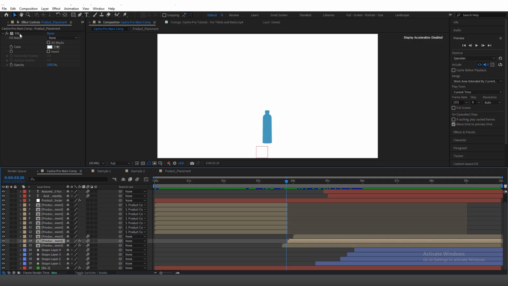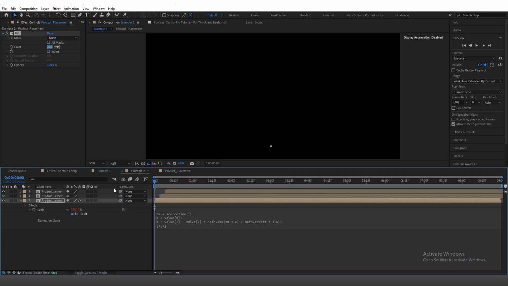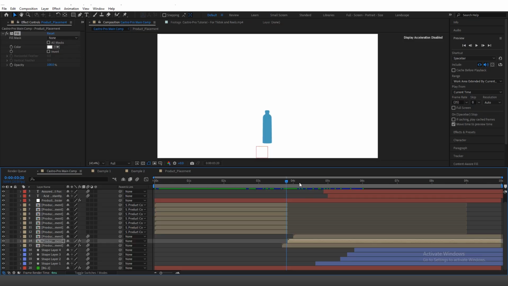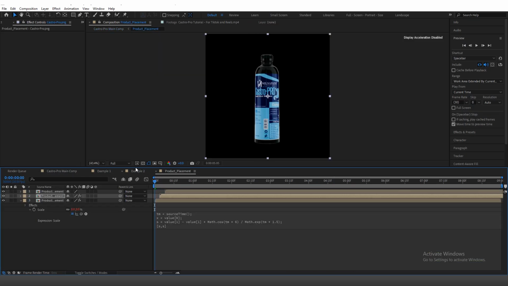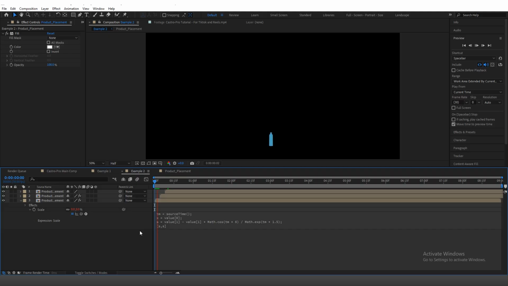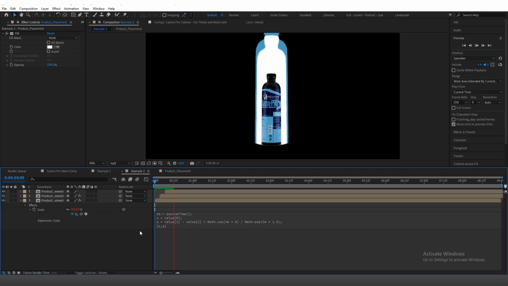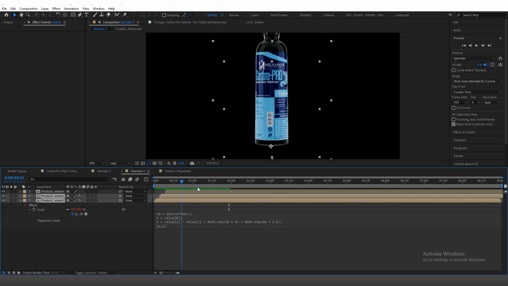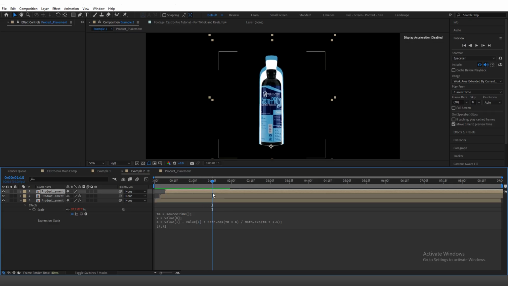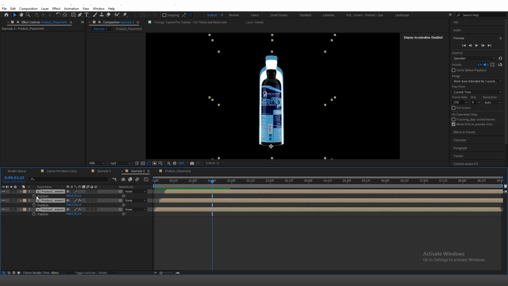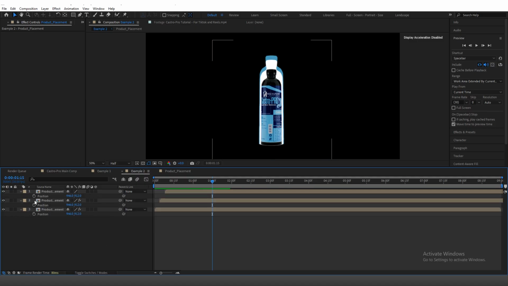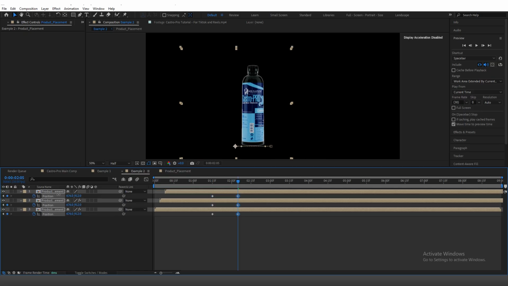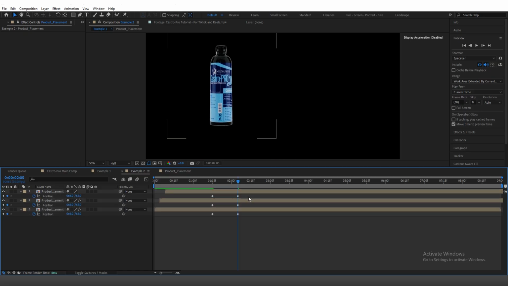Then this one white. Then we have the main product. So when we play back, it's the animation. So this is how I achieved this particular animation. Another thing I did was to add a position, you can just add a keyframe to the position of the product, and then bring them forward. This is how I kind of put them in place.